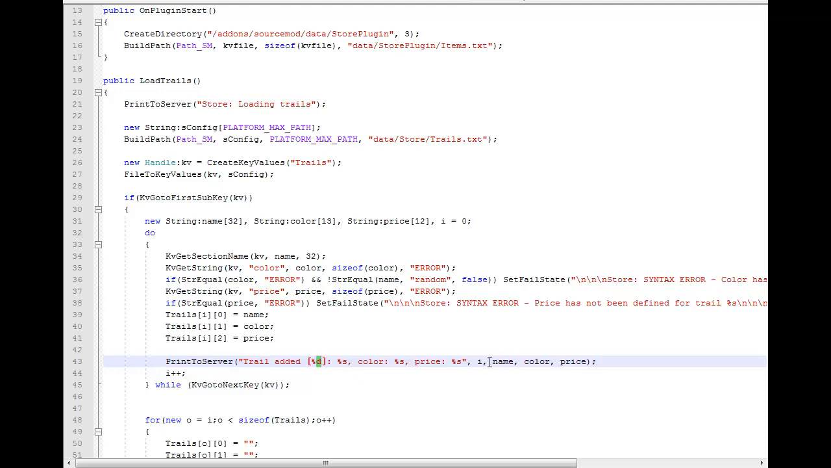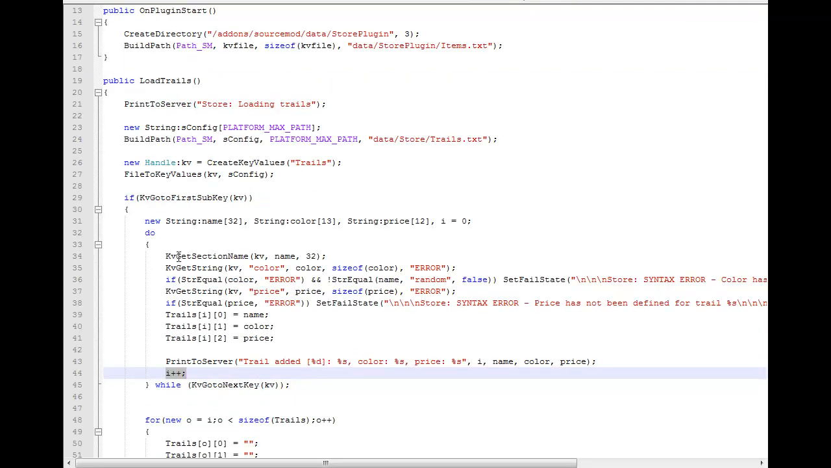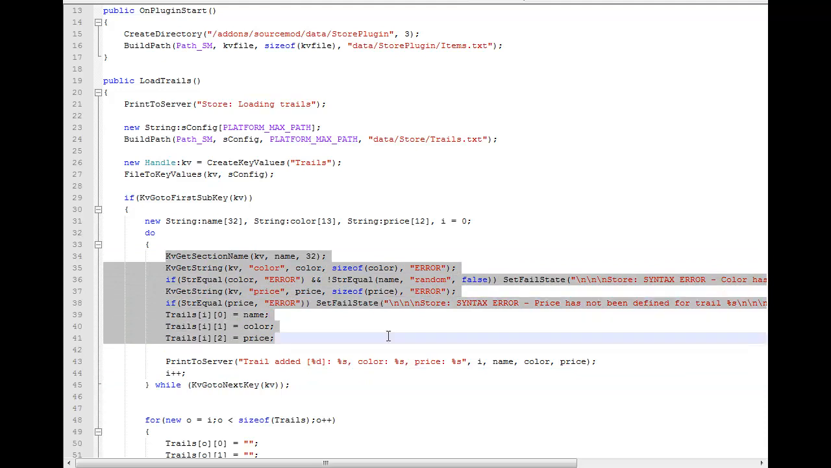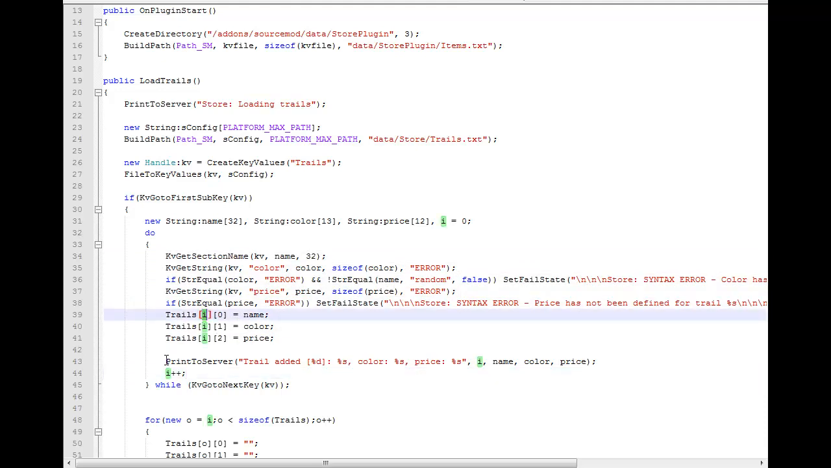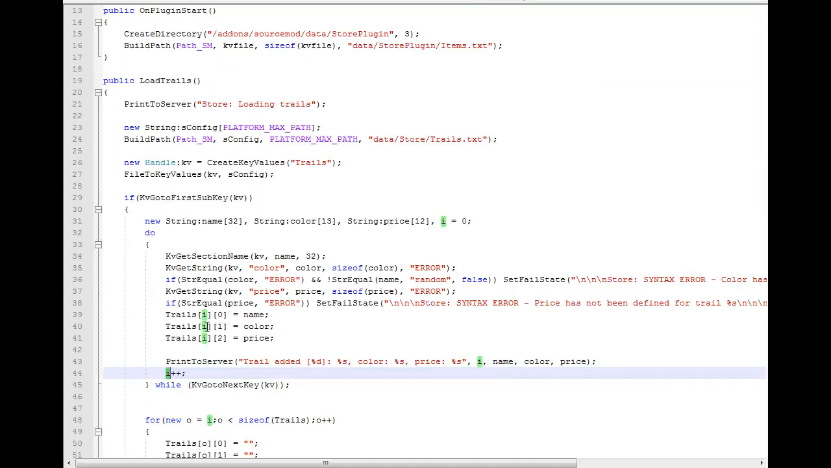And then I print it with the ID. I tell the name, price, and color, I think. All the basic stuff we do. And as you can see, we add 1 each time we loop. So the next time we go into that loop, it's going to be the second one, trail red, my bad. Trail red is going to say, okay, get all the information and do it again, but this time I is going to equal 1. So trails I, which is 1, trails 1 0 equals trail red. Trails 1 1 equals the color of trail red, and trails 1 2 is going to equal the price of the trail red.